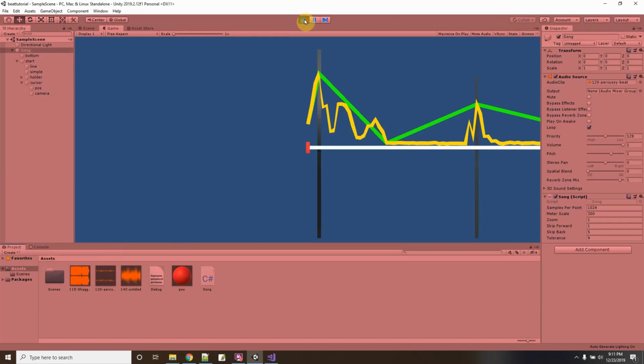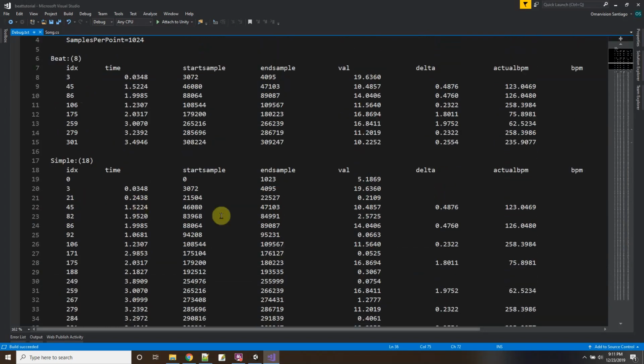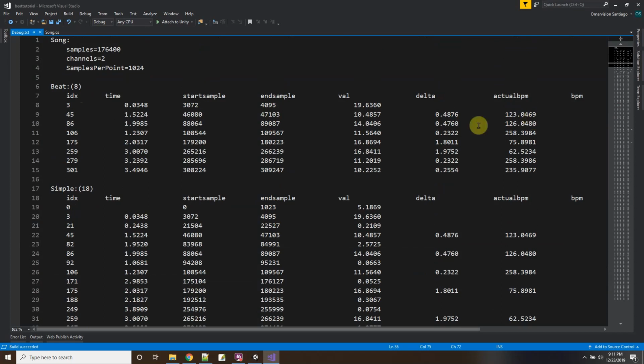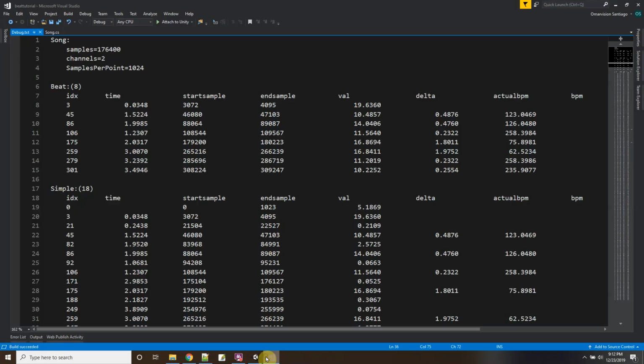Okay. And now let's take a look at our data. All right. Yeah, so we got 8 beats. Simple as 18. And in the beats, here we go. We got deltas of 123, 126, 258, 75, 62, 258, 235. That's what these deltas represent in beats per minute. Okay, now let's go down to the code.